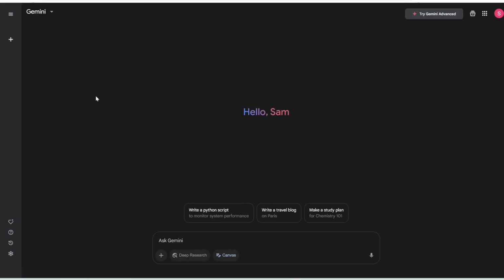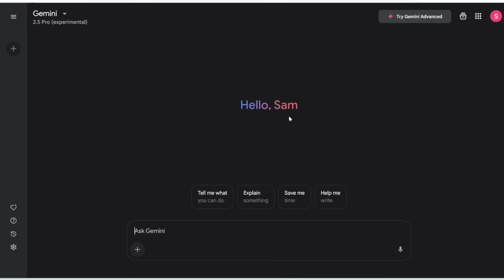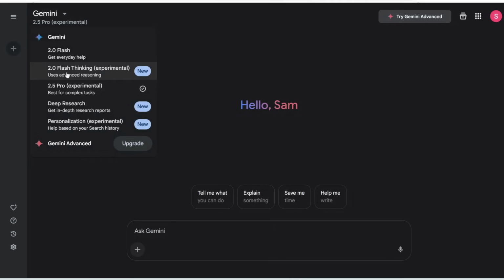So currently there are 2 places to use Gemini 2.5 Pro. The first place is gemini.google.com, which I'll link to in the description below. So at the drop down over here, you can now select 2.5 Pro Experimental.